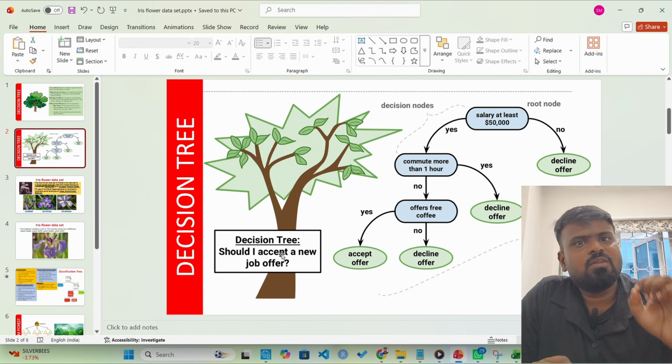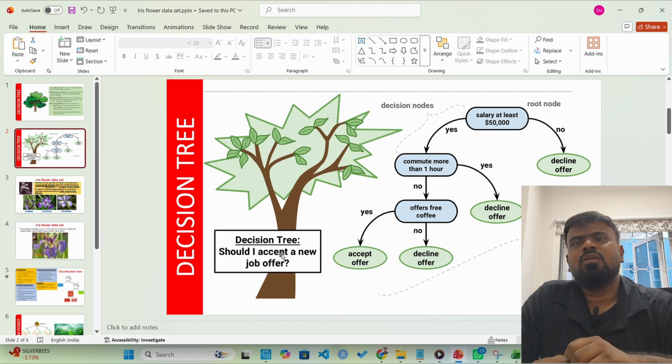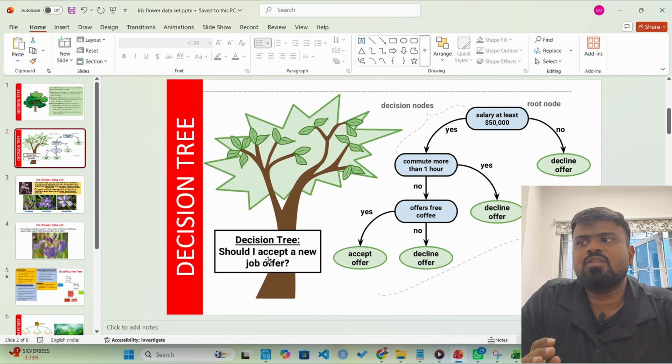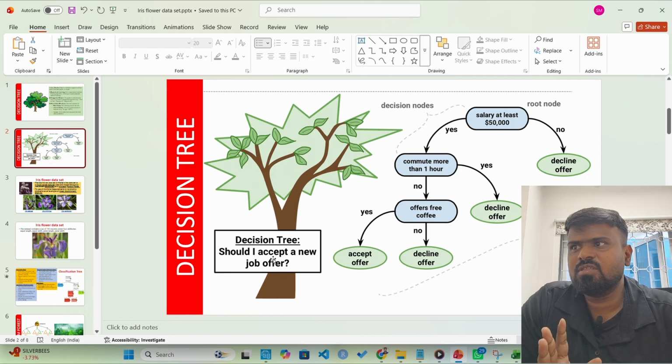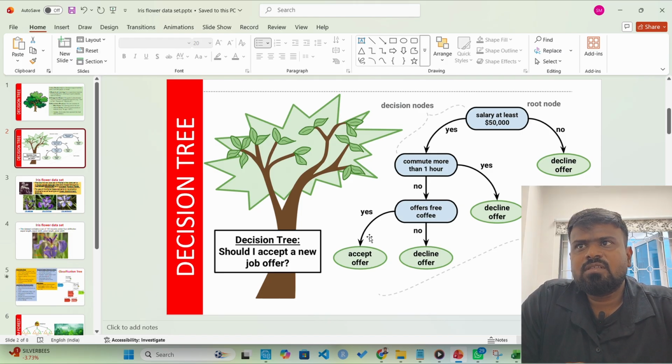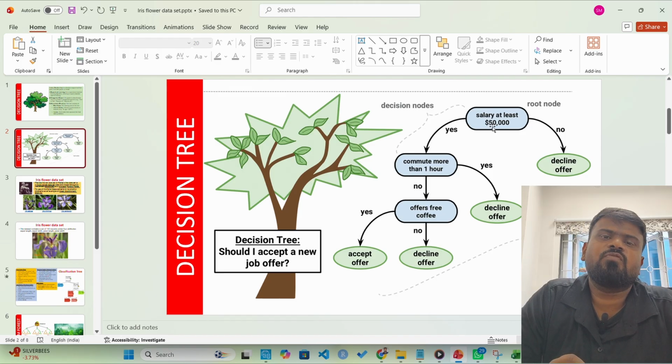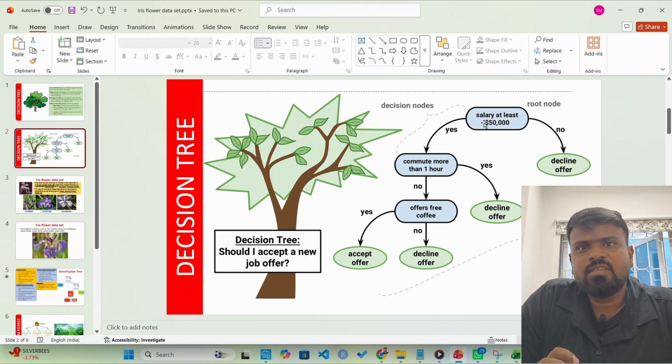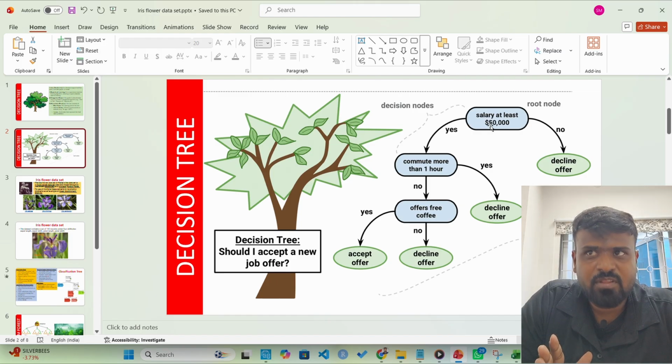Let us assume I need to decide whether I should accept a new job offer or not. This is my decision support question: should I accept a new job offer? Here you can see this is a classification tree. The root node asks what the salary level is, written as $50,000. If the salary is at least $50,000, then I will accept, which is why it is written here as yes. If the salary is less than $50,000, I definitely decline the offer.